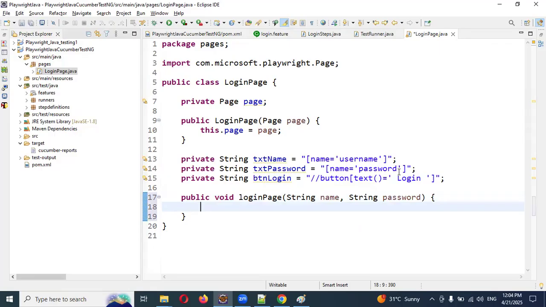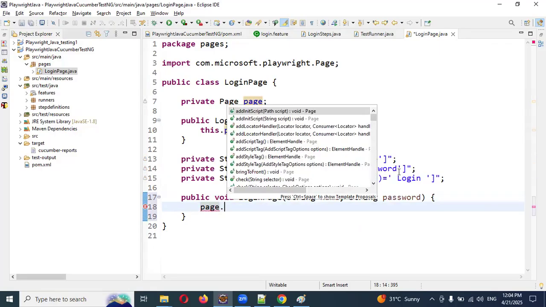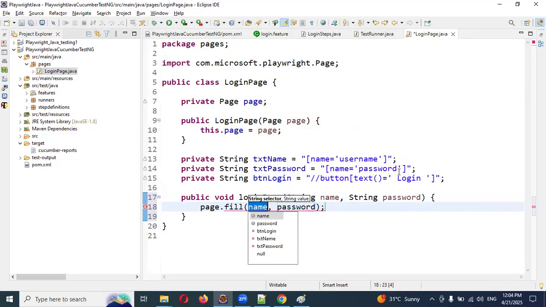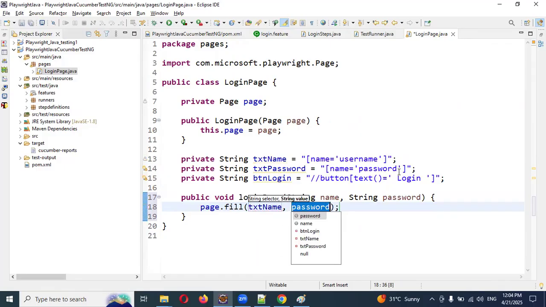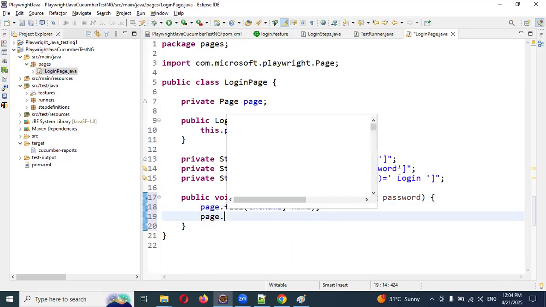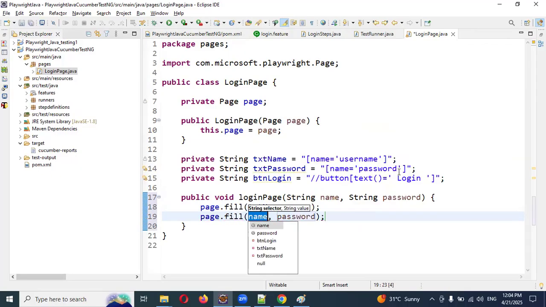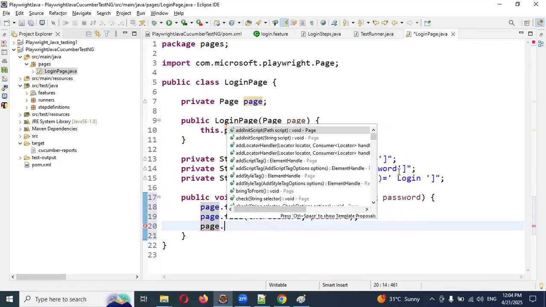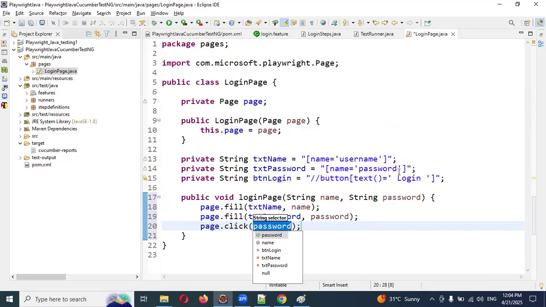Now here we need to use our code. We can use page.fill, which requires two arguments. One is the locator, that is txtName, and here we are going to pass my name. Then page.fill again, which requires two things: one is txtPassword and the password. Then we need to use the page.click functionality, which is required only for login, so I'm going to use loginBtn. This is the simple code, right?